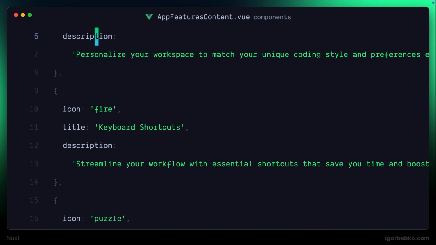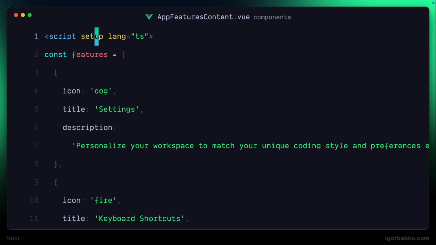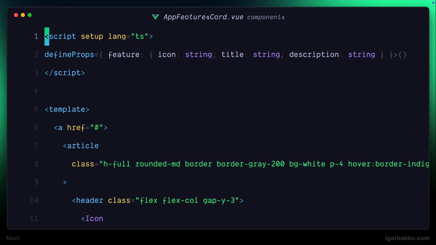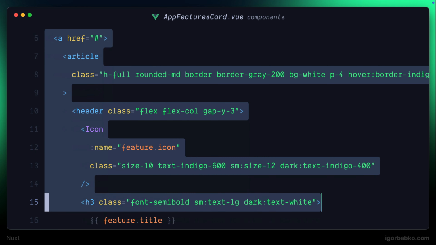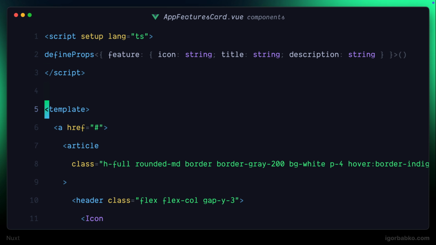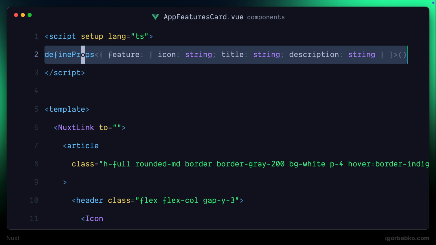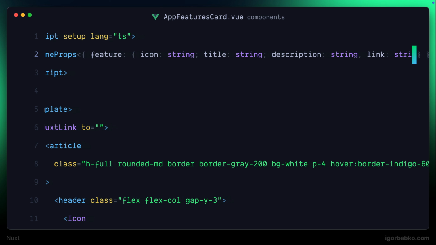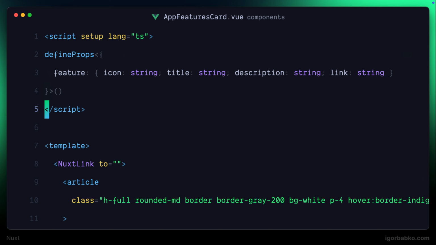And as you can see right here, we have declared an array of a few items, and each of those items will be used to render separate feature card. And all those feature cards are simple links, but for now we're not using Nuxt link component for those cards. So I'm going to replace this a tag with Nuxt link component that is going to accept to attribute, and we'll have to get address of the particular playlist from outside. So I'm gonna declare another prop called link that will be a string, and now we need to pass this prop from the parent component.